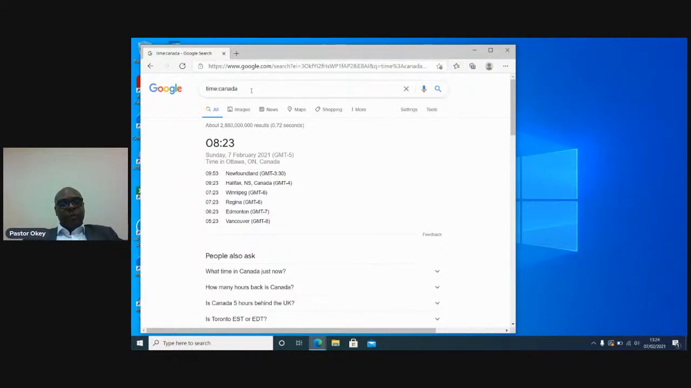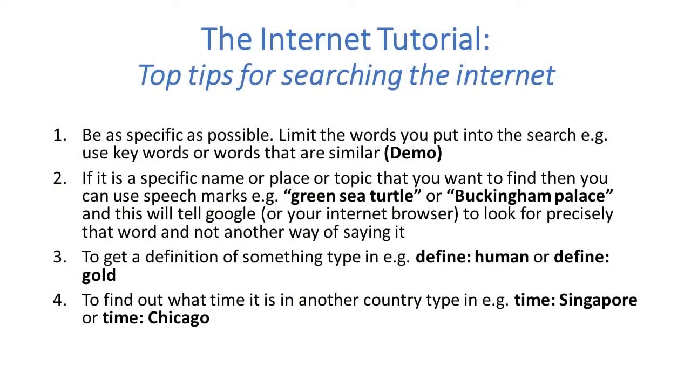I mean, you can do all sorts of things. You can do conversions. You can do all kinds of things within this media here. This is what's called the search bar. You know, it's really, really good. Okay, let's go back. Next slide, please. Next slide.